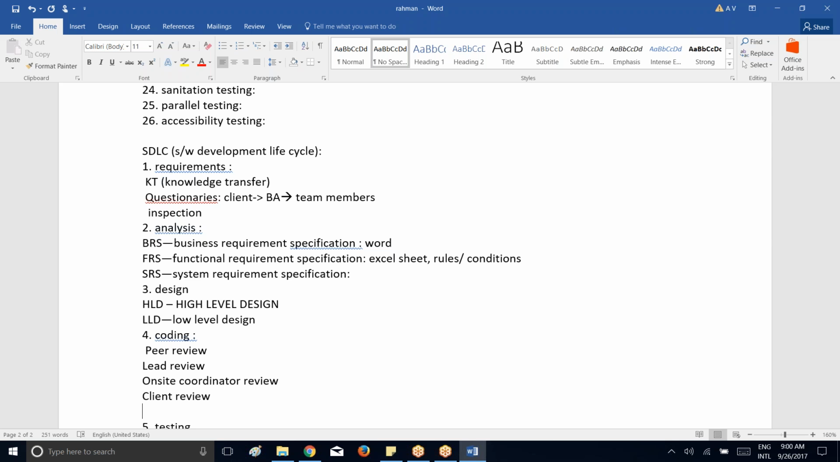Client review means what? During this review, directly the client or the client side technical team will be involved to perform a review on all the project members' tasks. They'll be performing a review on all the project members' tasks.